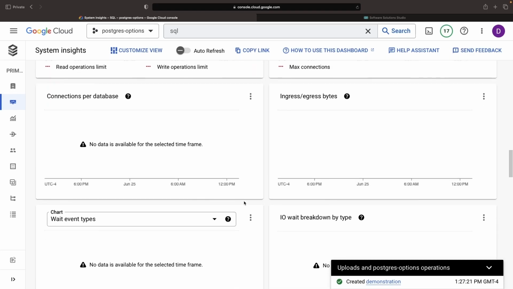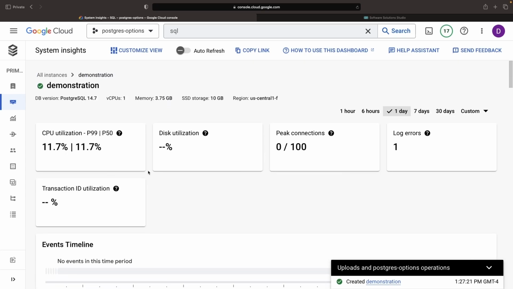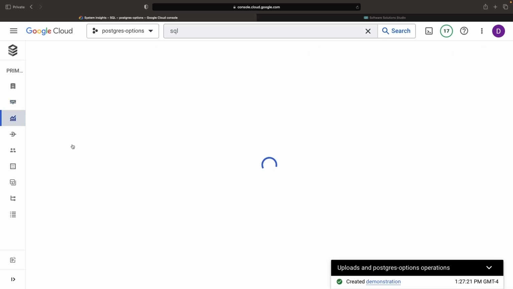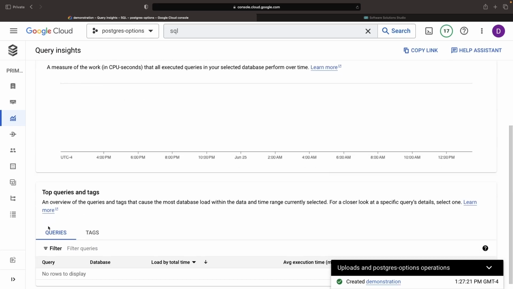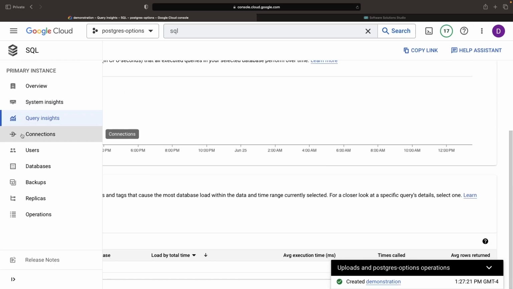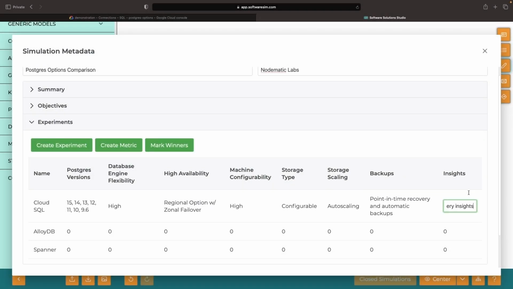Being a fresh instance that we're not actually using for anything right now, there's not a lot to infer there, and that's going to be the same case for the Query Insights. But based on these two dashboards, we can nicely right-size our instance and manage our SQL queries in a data-driven way. Let's go ahead and add the System Insights to our notes.